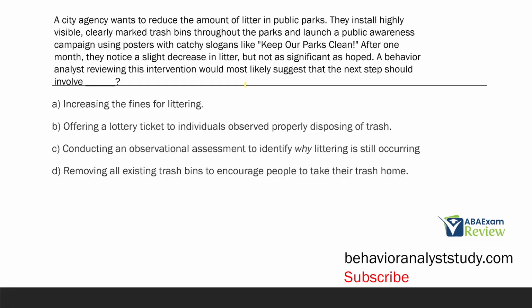All right, another question. We've got a couple difficult ones to start, but we're just going to attack and stay calm. So let's read the question. Let's understand what it's asking. If you're the behavior analyst reviewing this intervention, what is the next step going to be? We have an agency. They're trying to reduce litter. We always want to identify our behavior. What do they do? They install trash bins, and they have a campaign, and they have a slogan. And after 1 month, there's kind of a decrease, but it's not really a significant change.